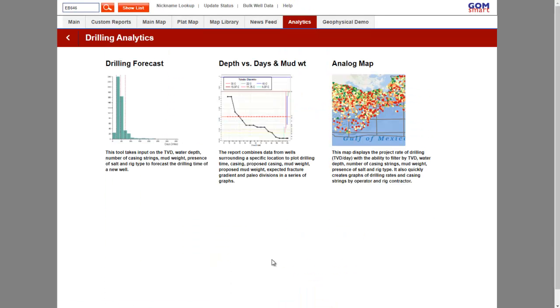The Drilling Forecast is a tool which can predict the number of days it will take to drill a new well based on the input variables. In the analog map, we have mapped the drilling data of all the wells in Gulf of Mexico drilled since 2002. We have videos on both of these tools and you can watch them for more details. In this video, we're going to demonstrate the depth versus days and mud weight analysis.